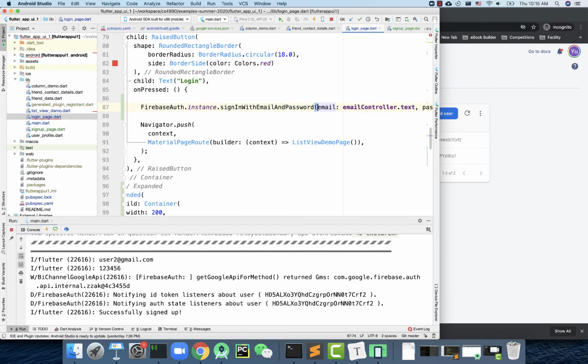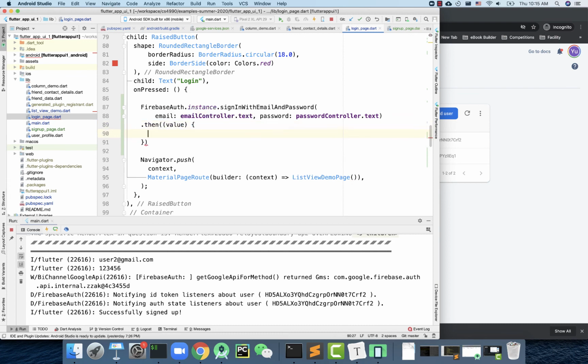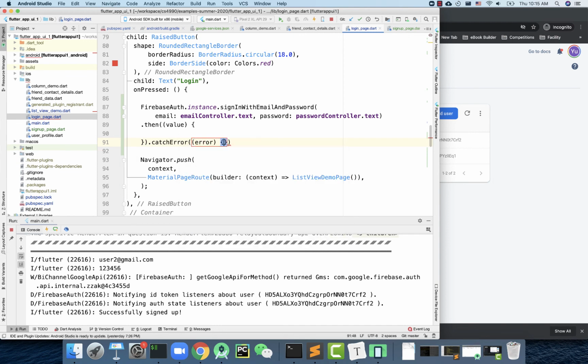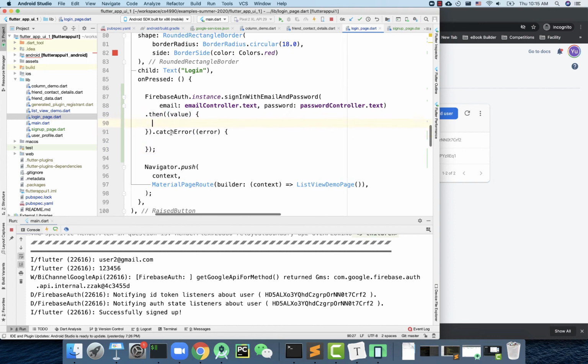All right, so this is the future statement. I'm going to break the line here, go back to the line, dot then. If this is successful, I'm going to do a block of code. If this is not successful, catch error, I'm also going to do a block. Always write these two blocks here because this is an asynchronous call. You want to know when it's successful or not, right?